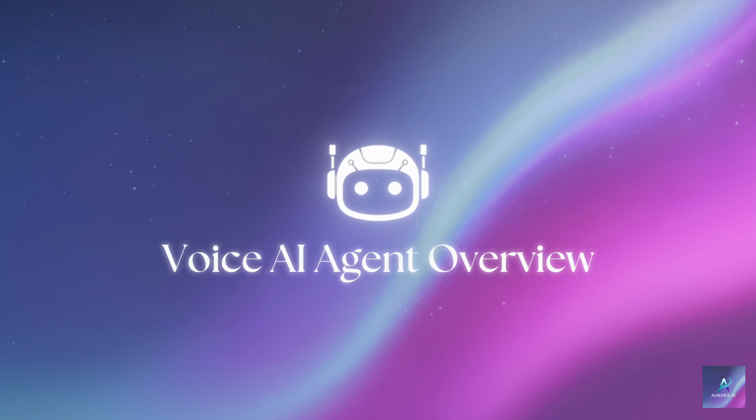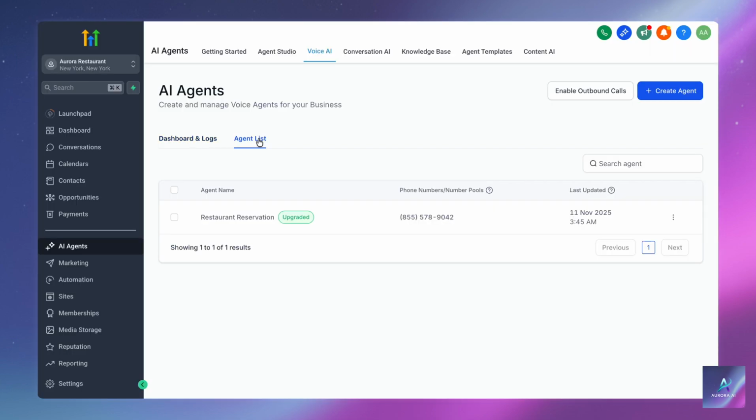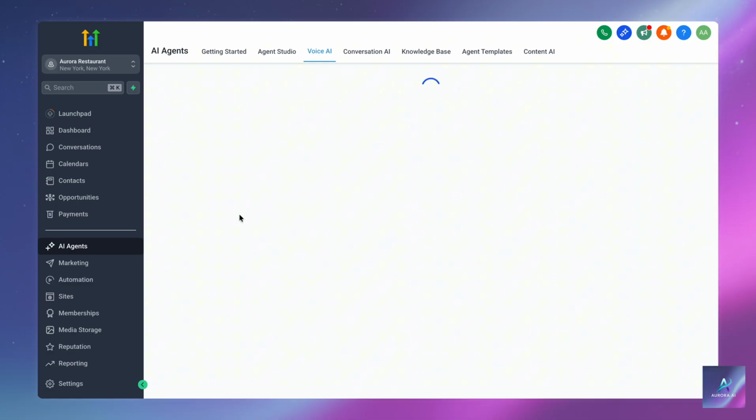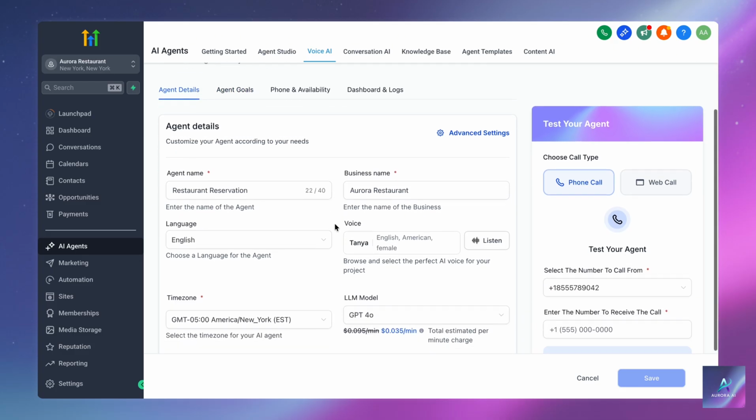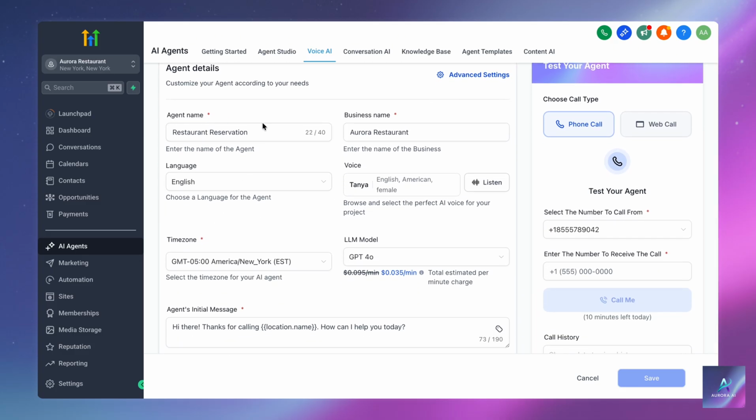Now let's quickly jump into the voice AI agent setup in HighLevel. We want to give you an overview of how this agent is structured. The setup is divided into a few tabs. The first tab, Agent Details, covers our general settings, things like the agent name, business name, language, voice, time zone, LLM model, and the agent's initial message that greets the customer.